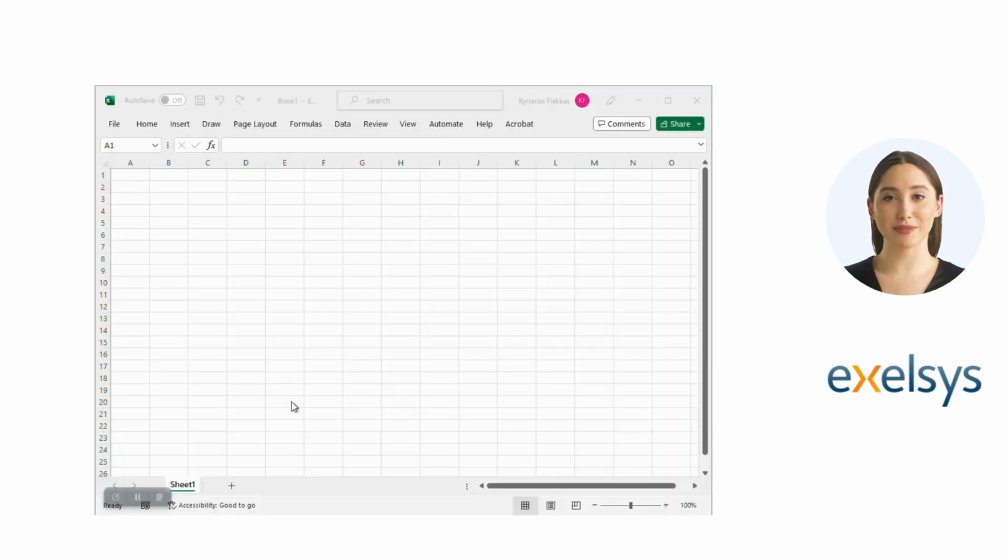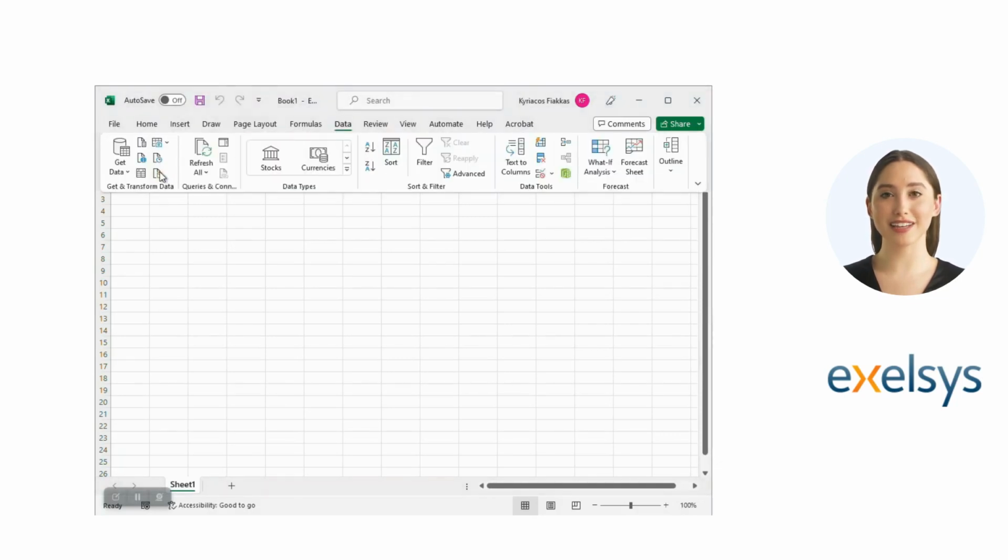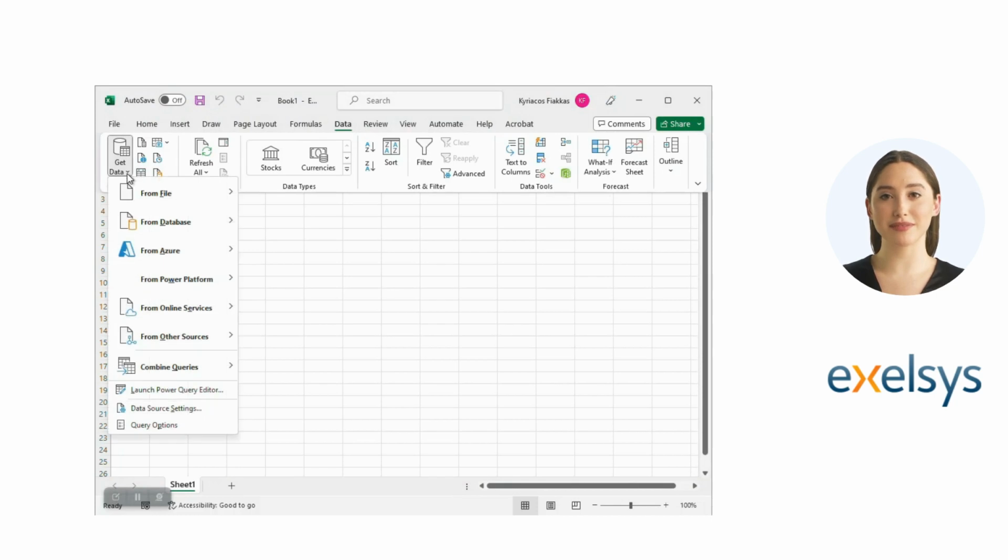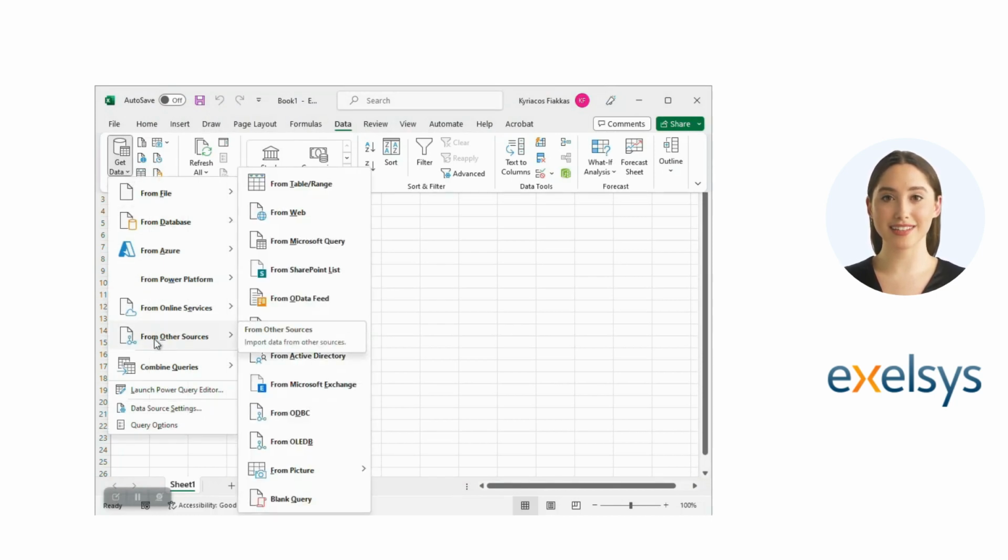First, we will see how to establish connection with the Exelsys cloud data. Open up an Excel sheet, and select Data from the top menu. Then click on Get Data. From the list, select Other Sources and then click From OData Feed.